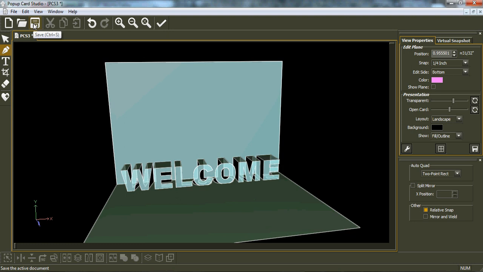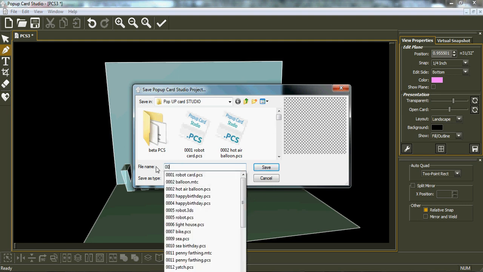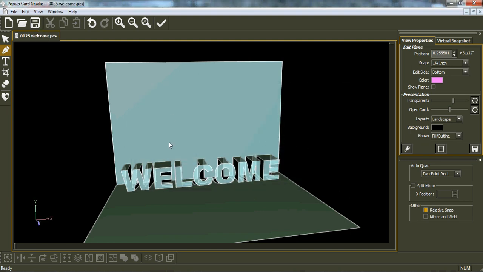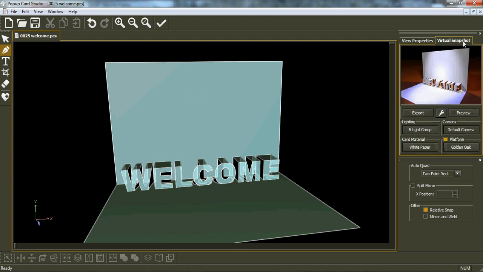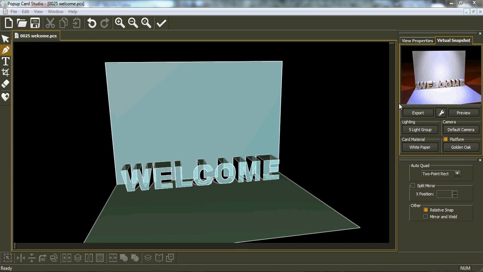We can save this card by going up here and clicking. So we've saved the card. Now we can view it by clicking on this virtual snapshot, going to preview. It will render your card. And your card comes through, looks like that. That's what it looks like. That's what it would look like in virtual on paper.